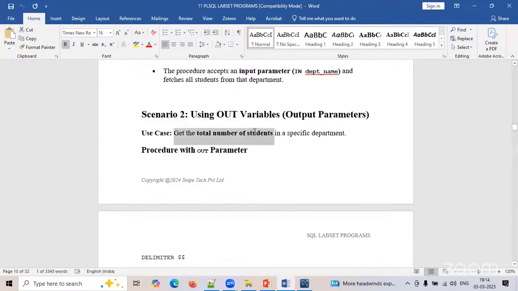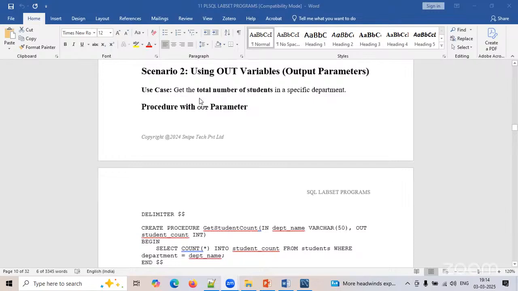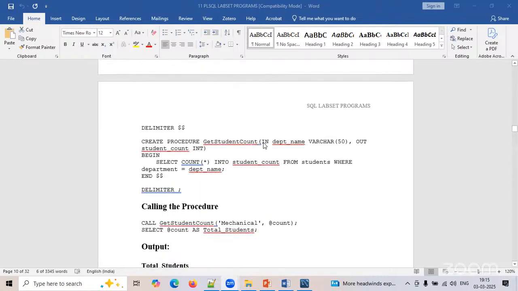Here, get the total number of students in a specific department. I need to get the total number of students for a particular department, say computer science. How many students are there? In mechanical, how many students are there? So we are talking about PL/SQL, which means business logic only. Now if I want to do that, I have an input department number, and if I want to store the output in a variable, I can do this. We saw this quickly in the last session.